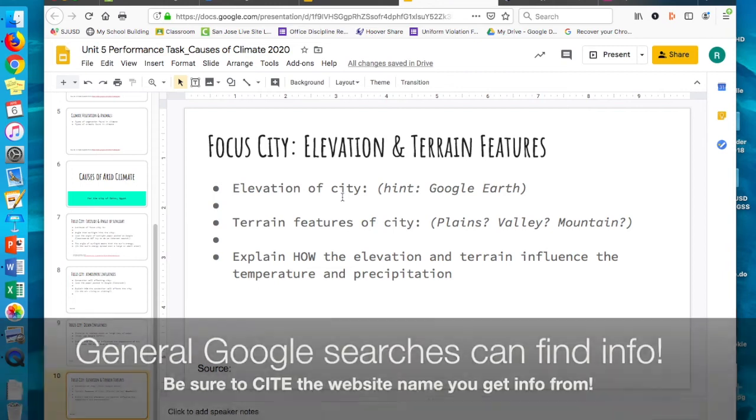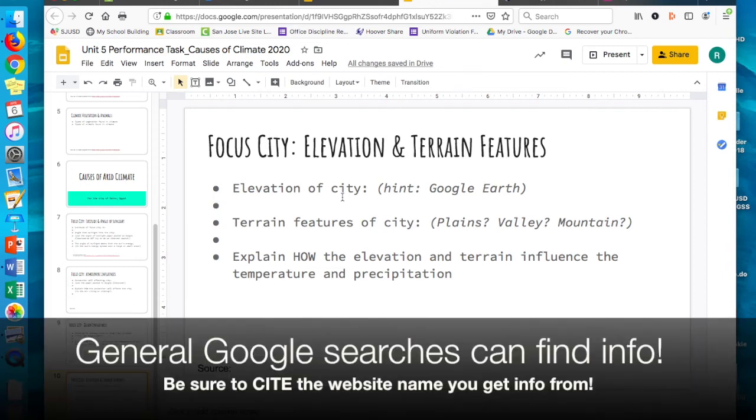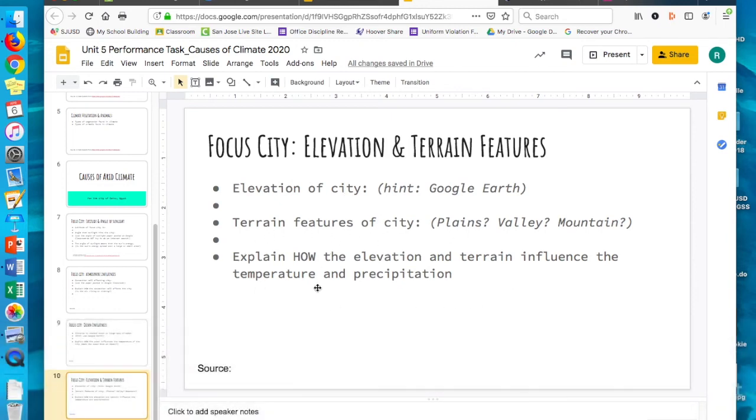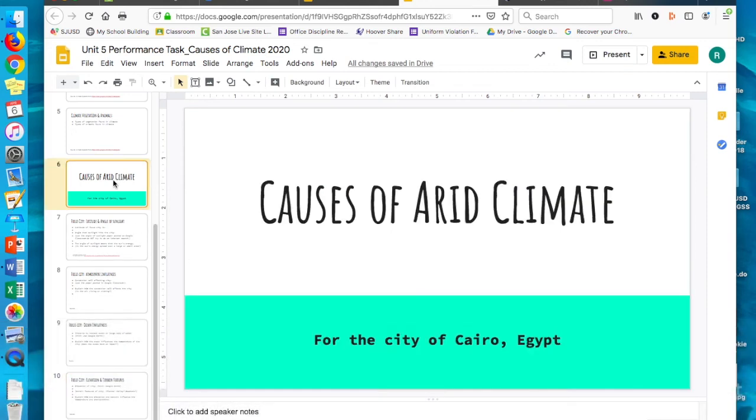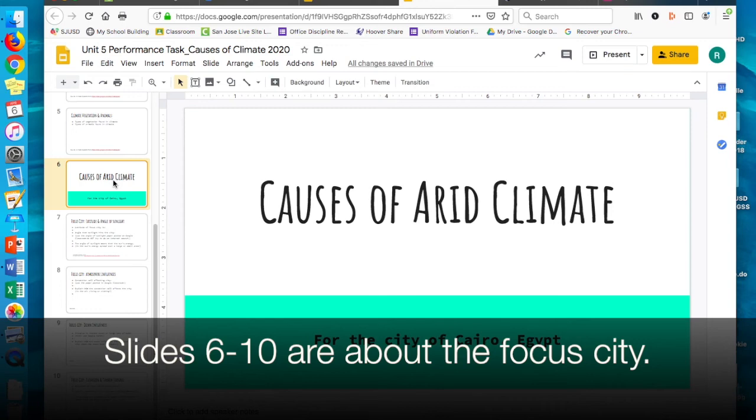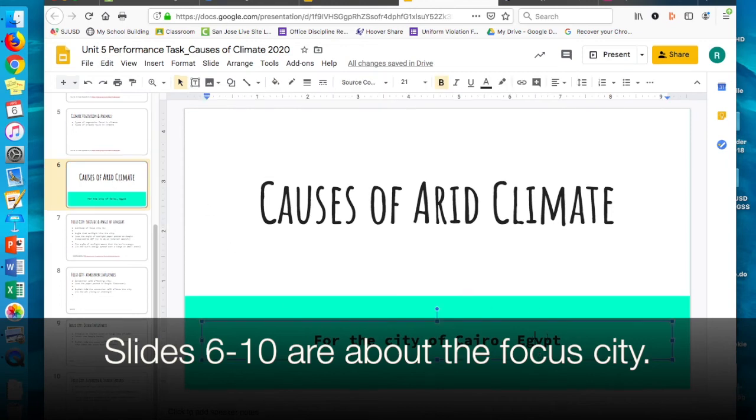And you can also just do a general Google search, right? Type in the name of your city, Cairo, Egypt. Type in the name of your city, Warsaw, Poland, and you will be able to get some information about what the land is like because that kind of information is definitely available on the web. And then, of course, the hard part is explaining how that elevation and terrain influence temperature and precipitation. Don't forget, look at the video on causes of climate because we already talked about how elevation and terrain influence climate.